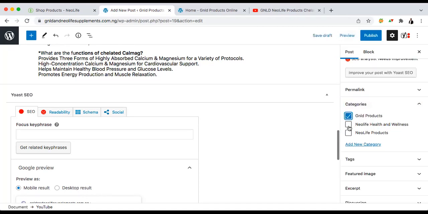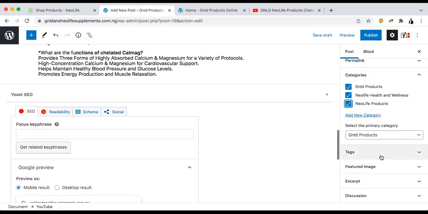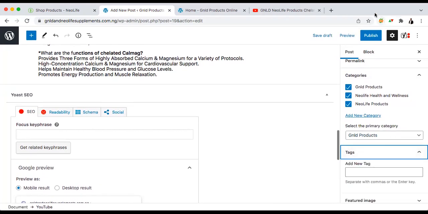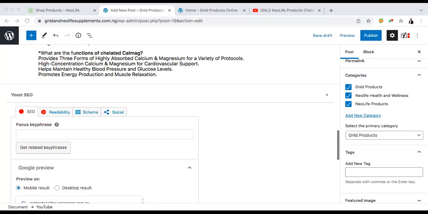You want to put it here, here, and here, all the three categories to show there. Not just that, on the tag here, that's where you are going to put keywords. It's not really hiding, basically. Like I said, I've already done that: keywords about Carmack separated with commas.